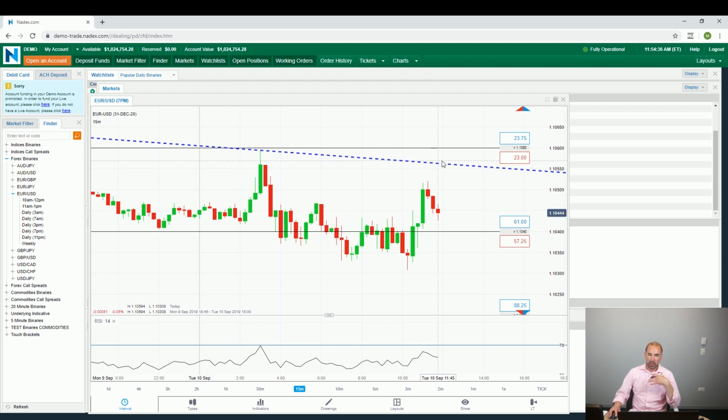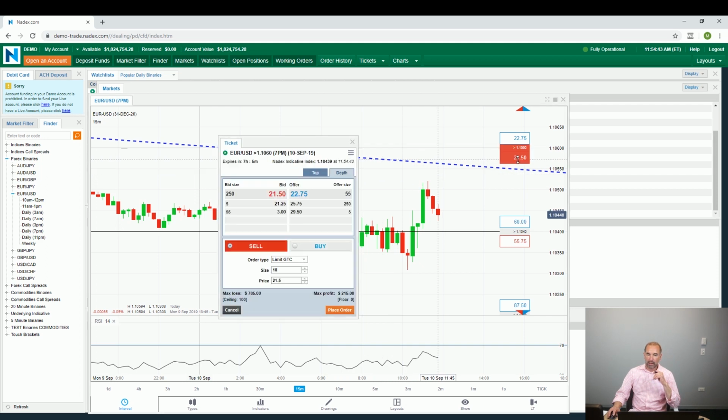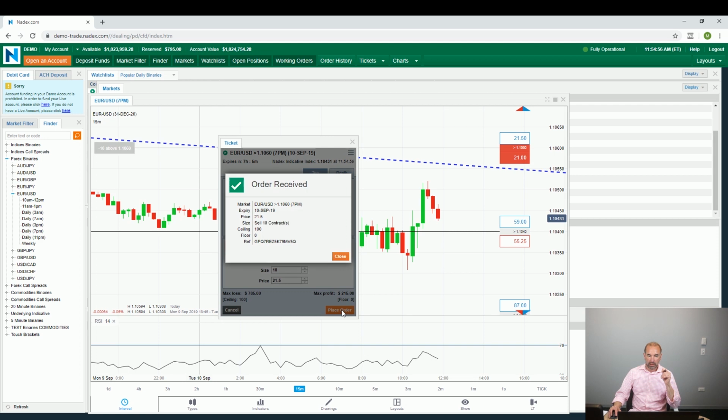I think it's below. So I might choose, and this is how I can place a trade directly from the chart, I think the market's going to stay below that line. We've got about 7 hours till expiration. What I'm going to do right now is I'm going to set, I've got my default limit. I'm going to place an order to sell that contract.